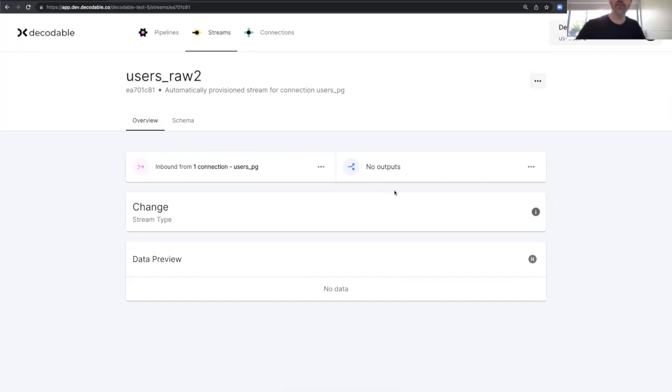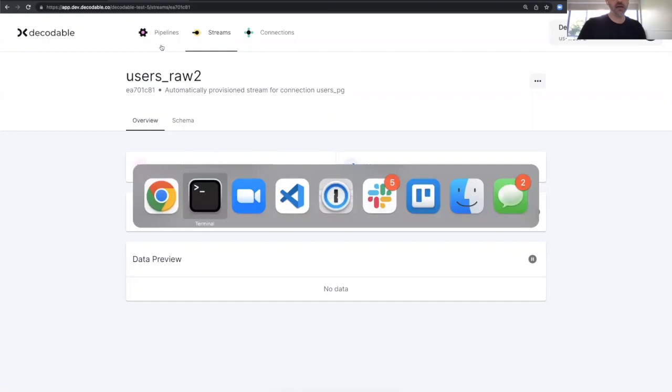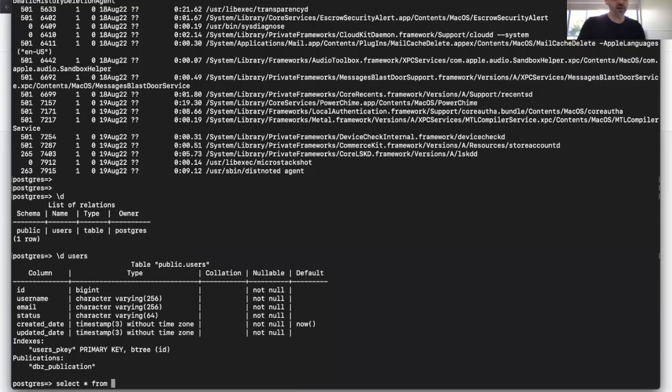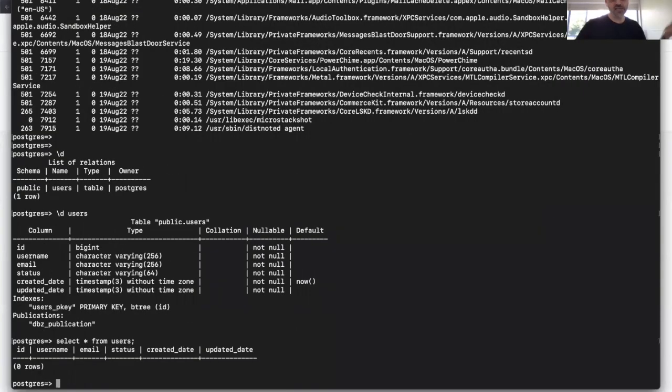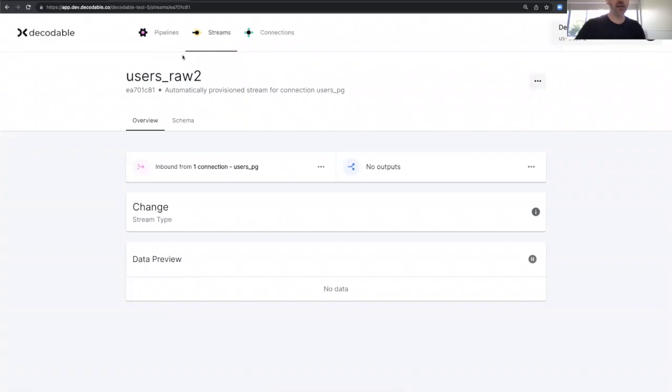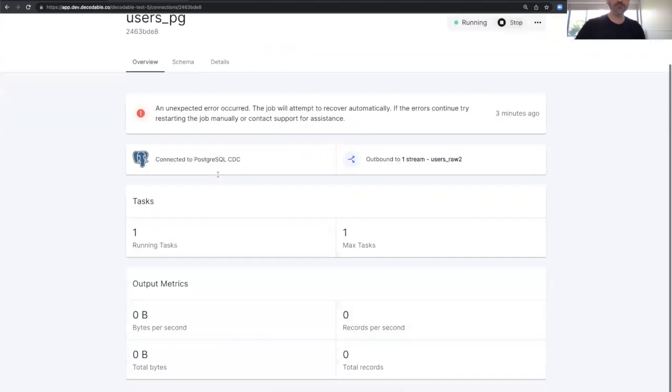This has no outputs hanging off of it just yet. We're going to create a pipeline in just a minute. And on the table side, if I select star from my users table, you can see there's nothing up my sleeve. There's nothing in this table just yet. So I'm going to flip back over to my connection here.